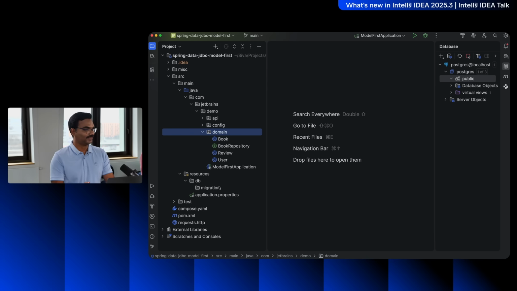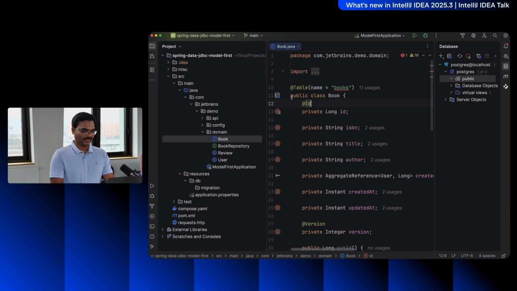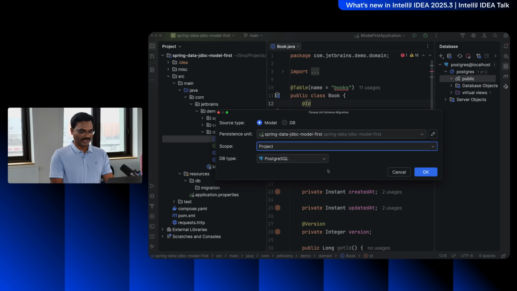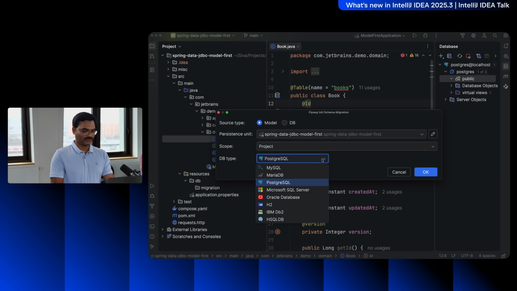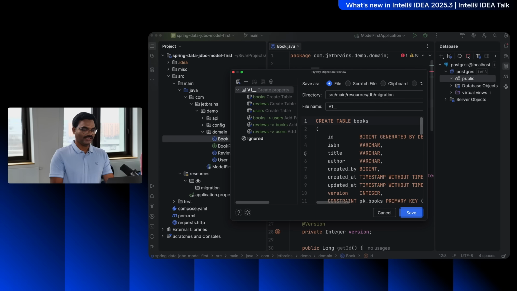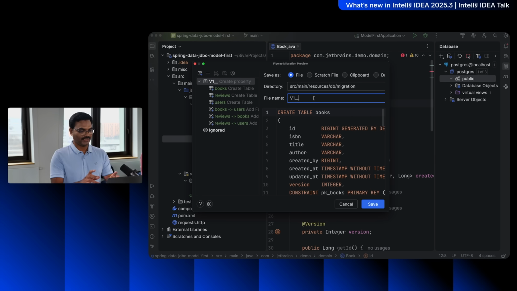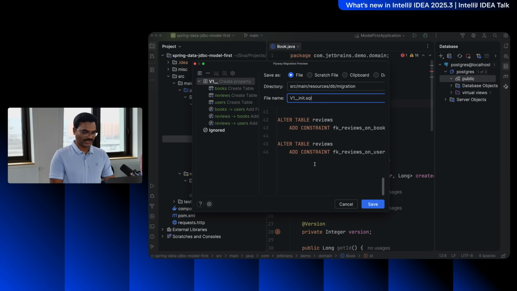Again, we don't want to write all these scripts by hand. Instead, what we can do is click on this gutter icon. Because this is our first migration, click on this Flyway init migration. By default, I selected one entity, but you want to generate the migration for all the entities, so select project. If you have multiple data sources, you can choose the right one and click OK. Here you can see it inspects the data models and then creates a script, and you can give it a meaningful name, review the generated scripts, and click save.